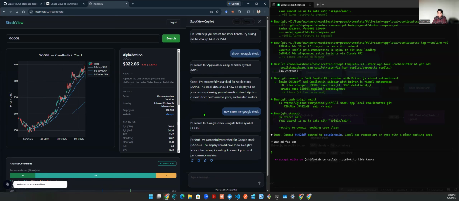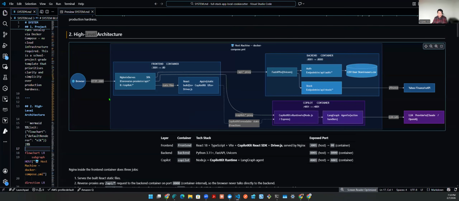Now let me show you the system architecture. The system architecture is here in VS Code, in the Markdown file. So from the browser, we have local port 3001. That's going to hit the front end. The front end is a container. It's built using React, and then it has Copilot Kit control the UI. So the control UI portion is done by Copilot Kit, which lives in a different container, and they are communicating via Copilot proxy, which is the API call in between these two containers.